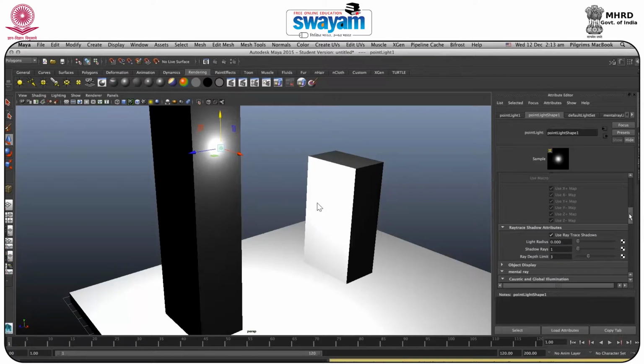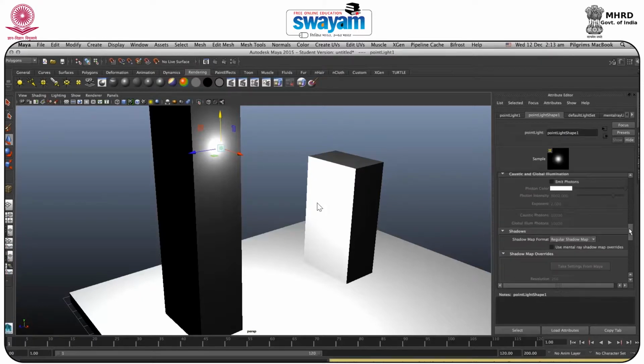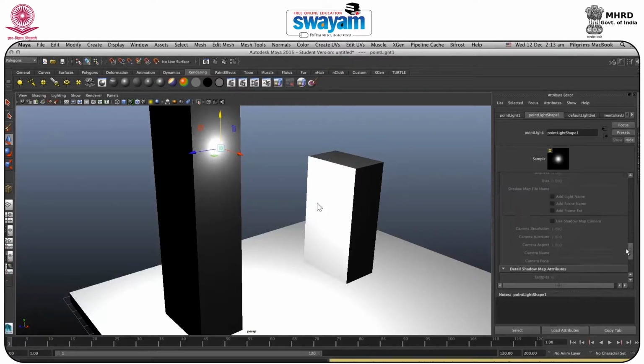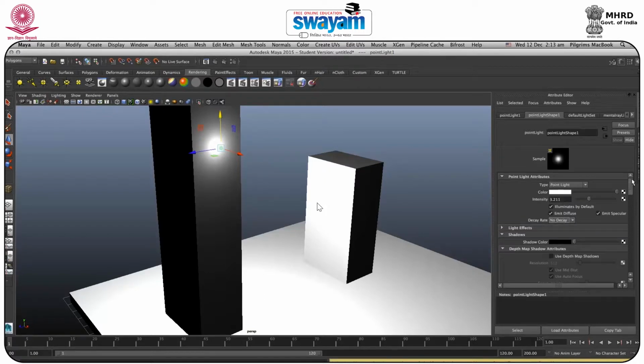And also here are the shadow rays. We don't require increasing the shadow rays, and it will just take a huge amount of time when you render the data. Okay, so use mental ray shadow map over it, we don't require that because we are using raytrace shadow, so we don't require that particular one. So here we have the intensity.